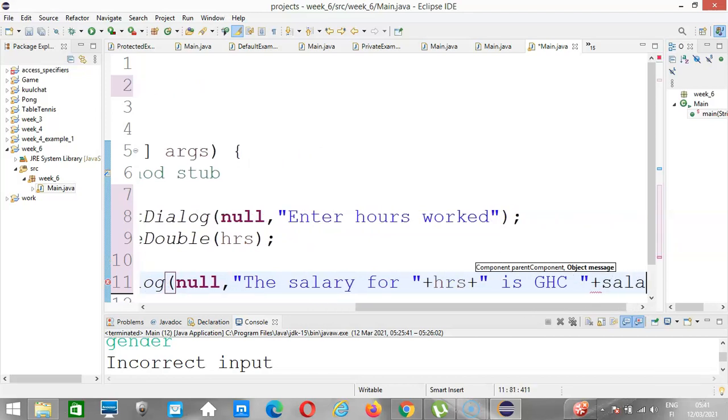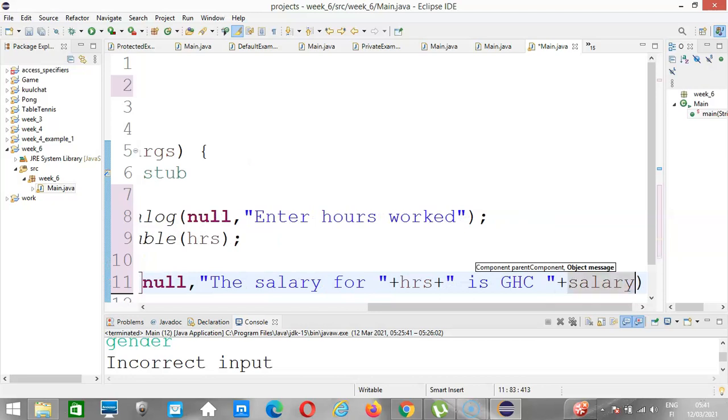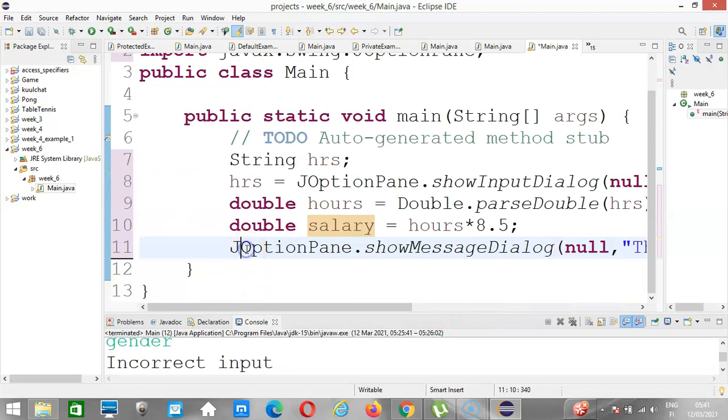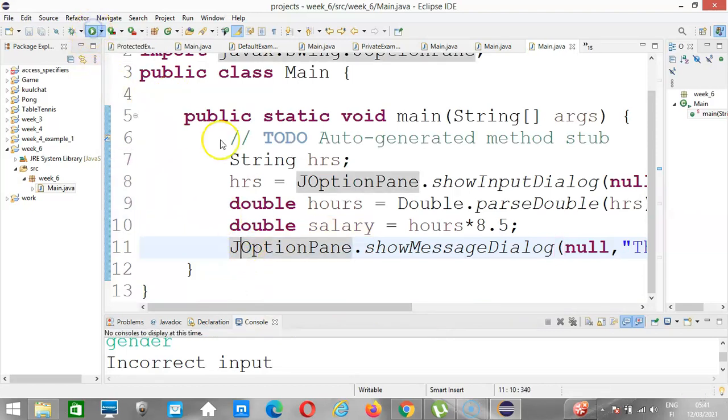Then we leave it. So now when we run this, what are we going to get? What are we going to get? Let's hope we don't get an error.